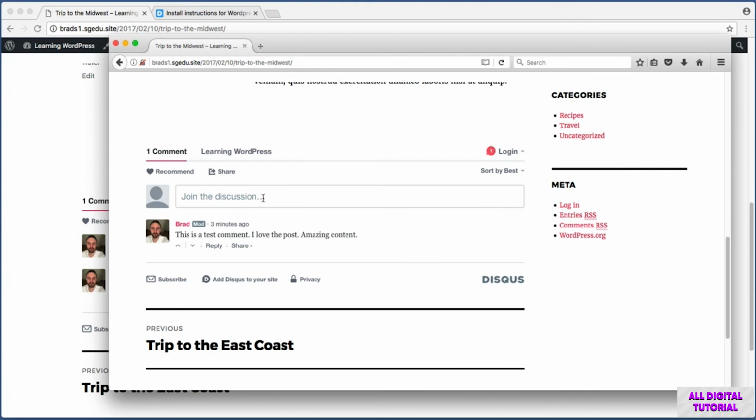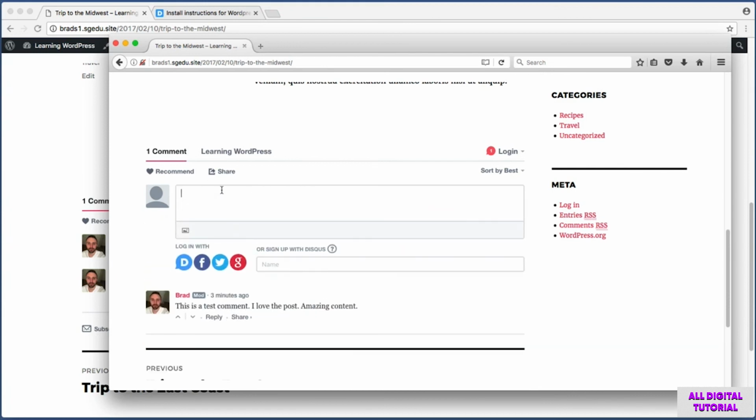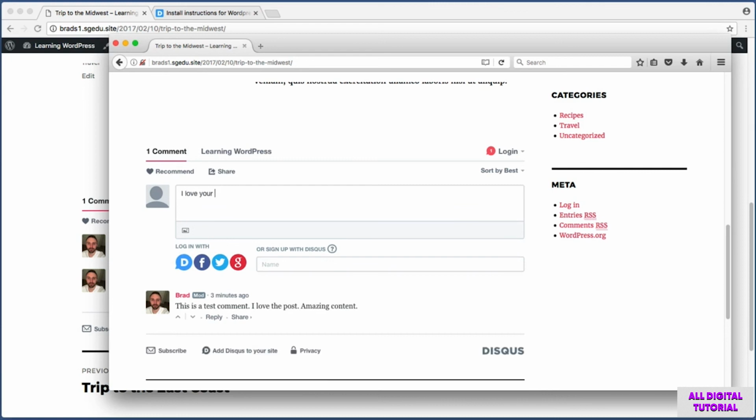But if I want to leave a comment as a stranger, I can just click into this field and begin typing my content. I love your blog. This post is great. Okay, now you will notice though that there's no submit button right here. But Disqus gives me a few options. So I can log in either with a Disqus account, a Facebook account, a Twitter account, or a Google account. So for example, if a visitor of our website was already logged into Facebook, they could just click on the Facebook icon and be good to go.